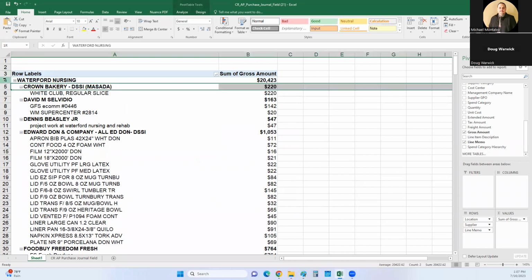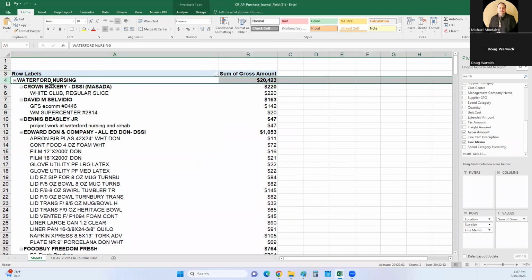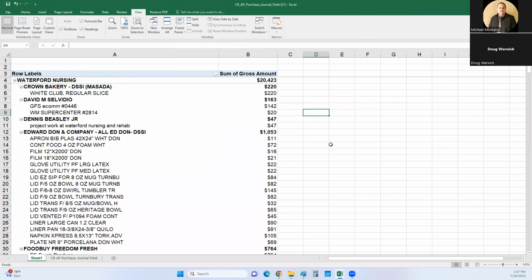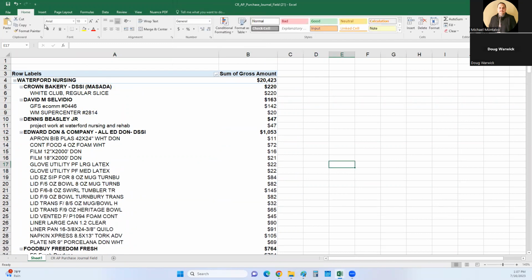Now I want to be able to see this. And now I want to freeze this, right? So the freeze panes remains the same. Anything above is what you're looking to freeze. So freeze panes. Now I got everything there. So of course, get in the habit of always saving that.